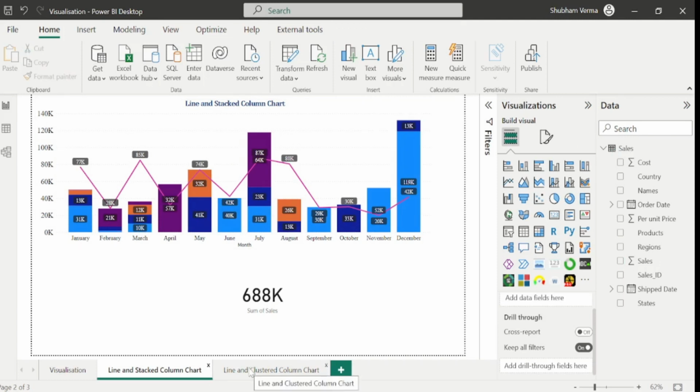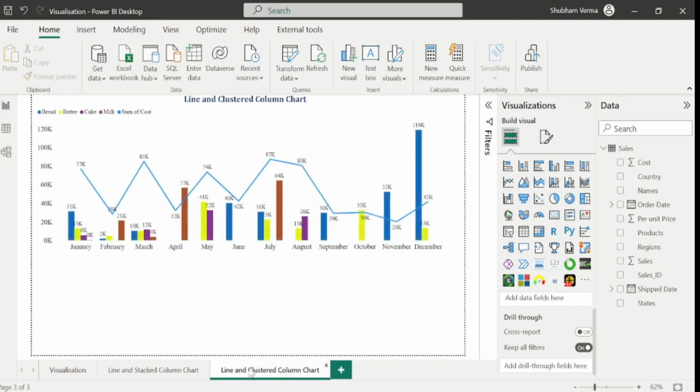But here in the line and clustered column chart guys, the value is just near to the highest sale. Here you can see the highest sale in this graph is 119k in the month of November. And here in the y-axis guys, we can see the value is just closer to this, which is 120k.